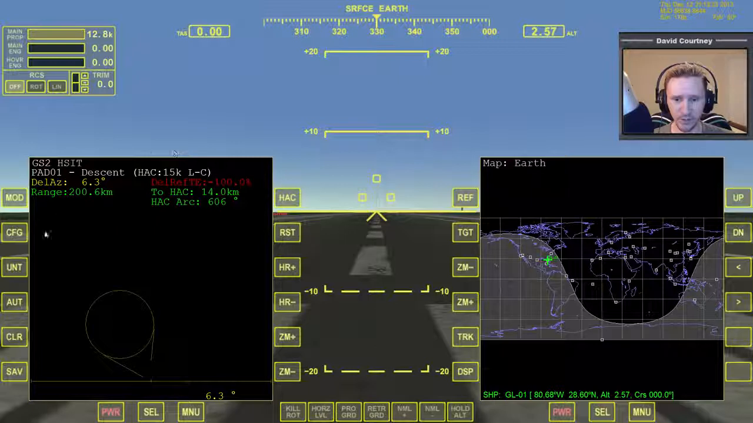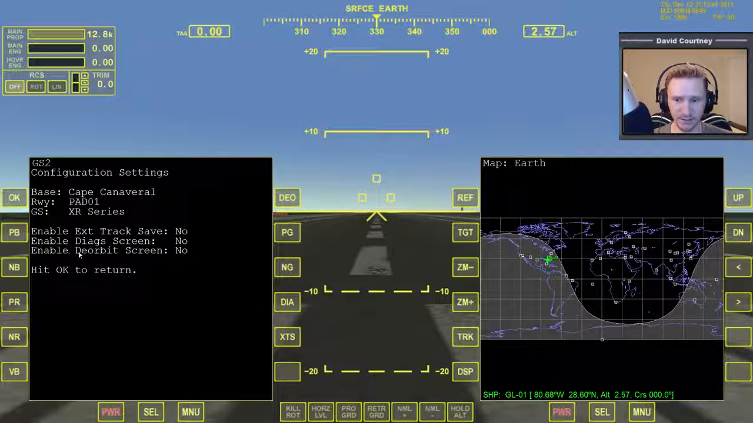So the way we configure this page, now that we press mod to get to this page, the way we configure it quite conveniently is the CFG. So we click CFG and you'll notice that it says base Cape Canaveral. Well, I'm at Cape Canaveral right now, and if I want to go to some other base, then obviously I don't want Cape Canaveral targeted.